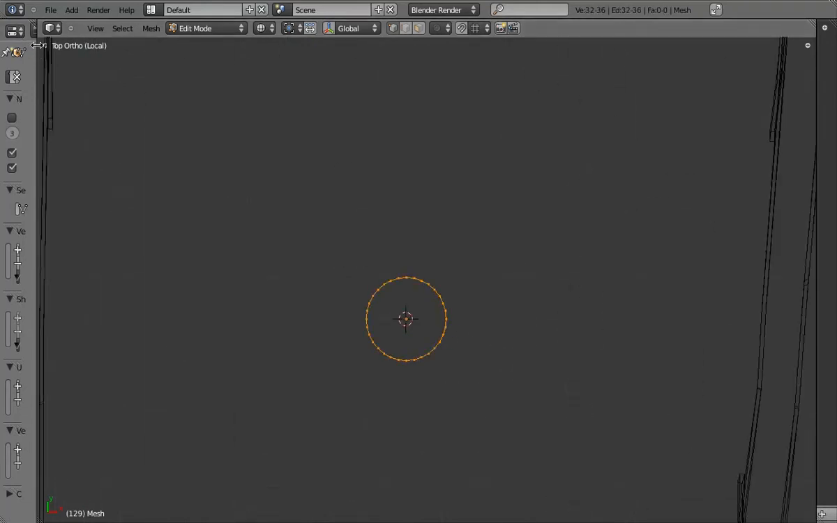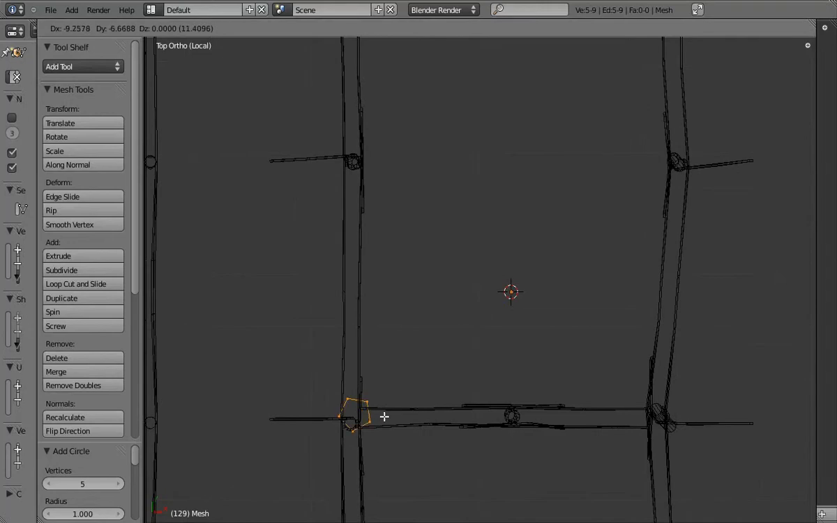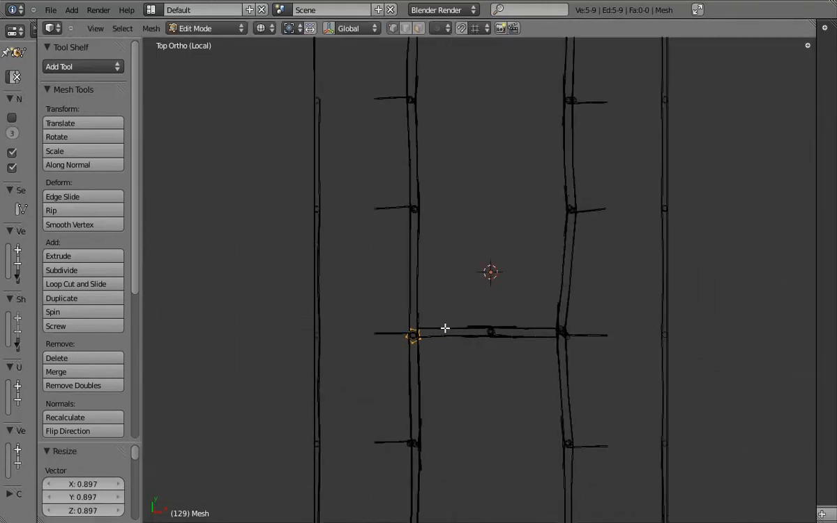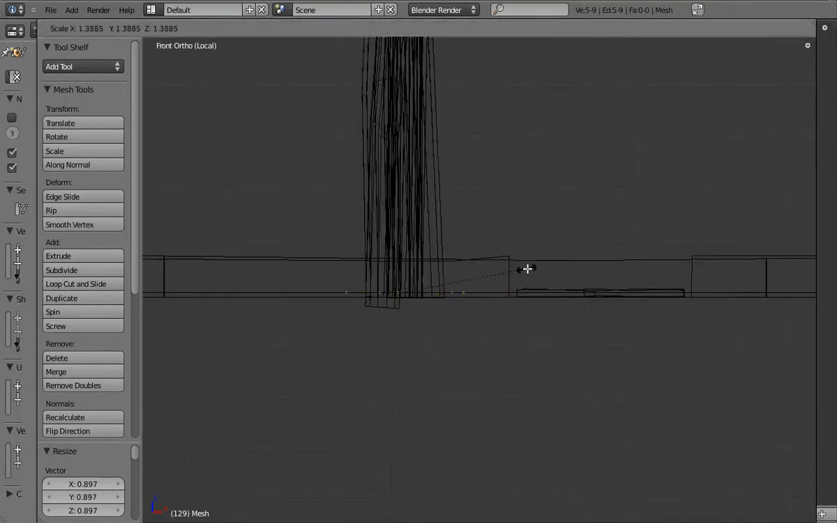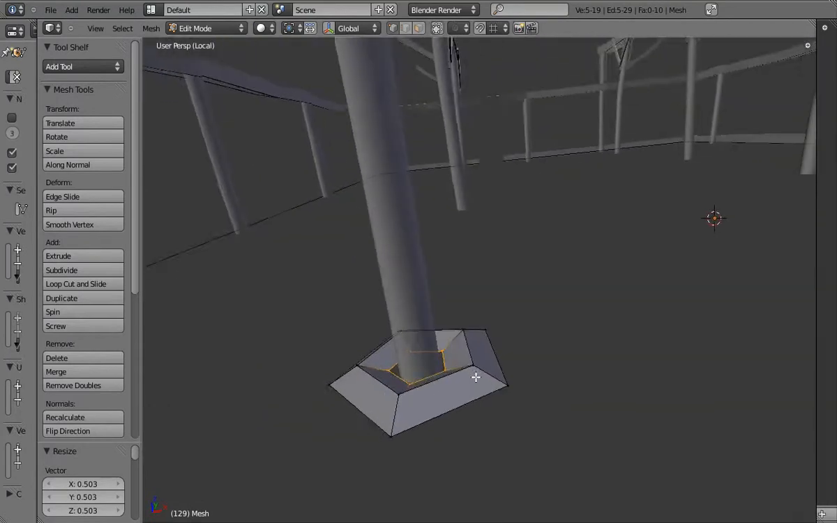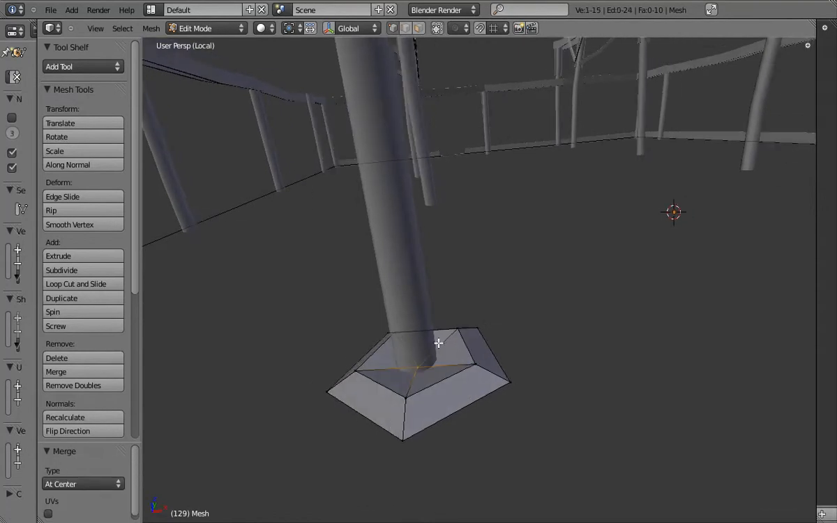Now I'm adding a circle in the center with 5 vertices. I'm going to put this circle right at the base of every pillar. We're going to create a small depression and a bump on the ground as well, on the outside of each of the pillars where they intersect the ground. So in front view, I'm just extruding that up and then down. And I'm going to merge them to the center.